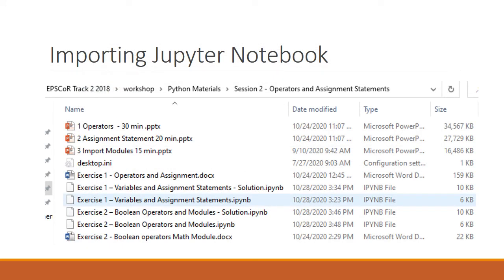This workshop is divided into sessions. So for example, in session 2, we have presentations, and then we have exercises. For session 2, we have 3 presentations, one on operators, one on assignment statements, and one on import modules. And each file name indicates the amount of time it would take to play each of the presentations.